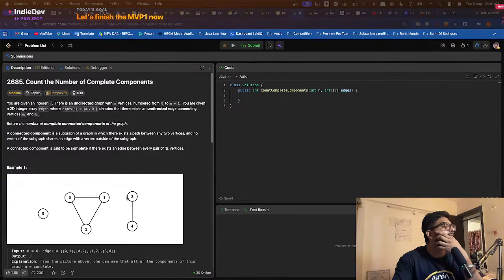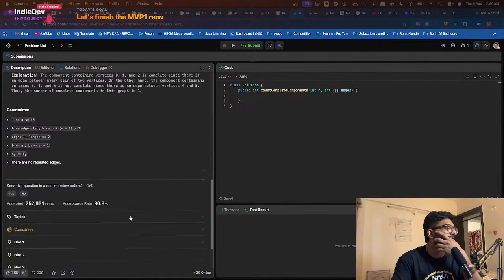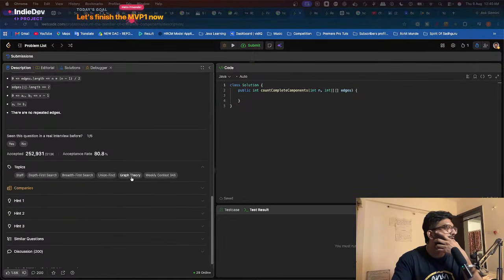This one, complete components as in this. We have solved this kind of question, I know. What topics is it based on? BFS, DFS, graph. Yeah.